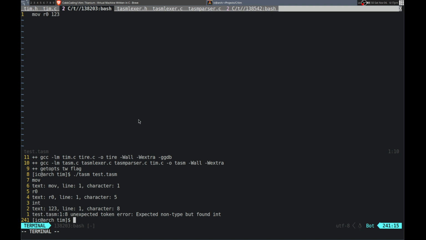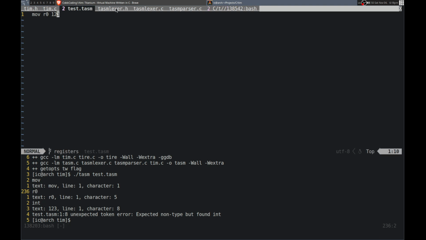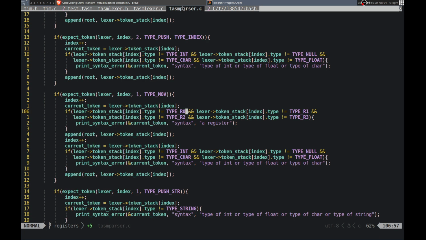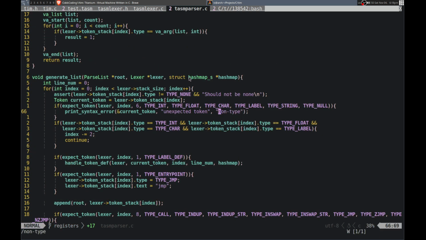Expected non-type but found int. So that is with this one. So it doesn't like this. Expected non-type but found int. Okay. So text is R0 int. Yeah, so that should be fine. So it doesn't like that. So in the parser, non-type. Where do we say that? In syntax there. Okay.